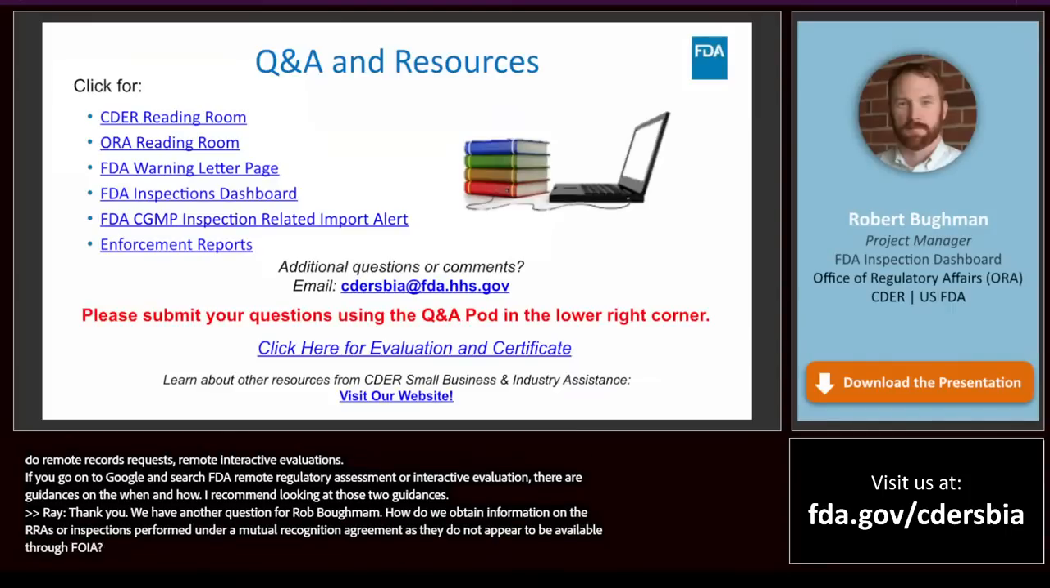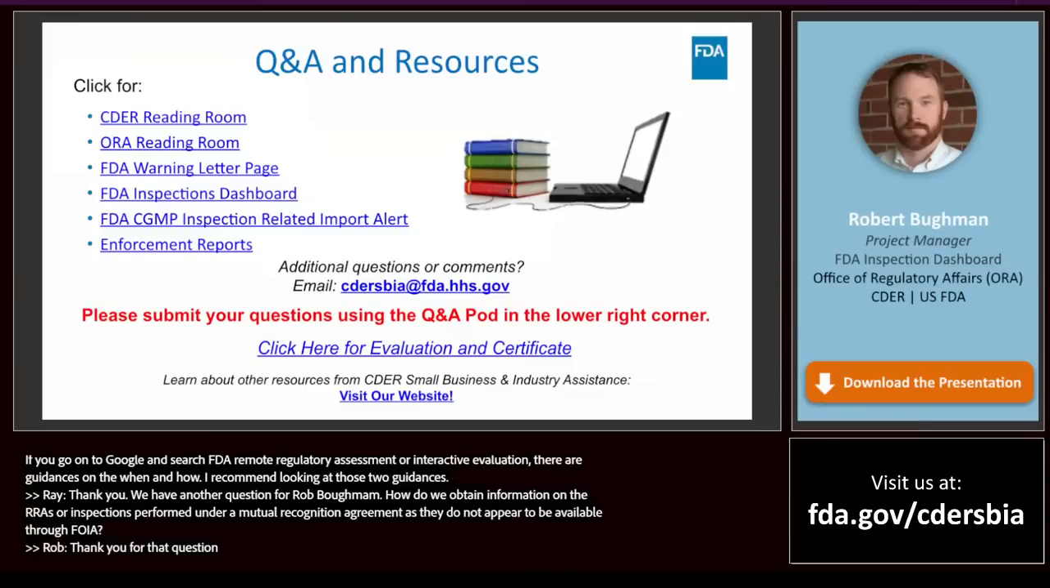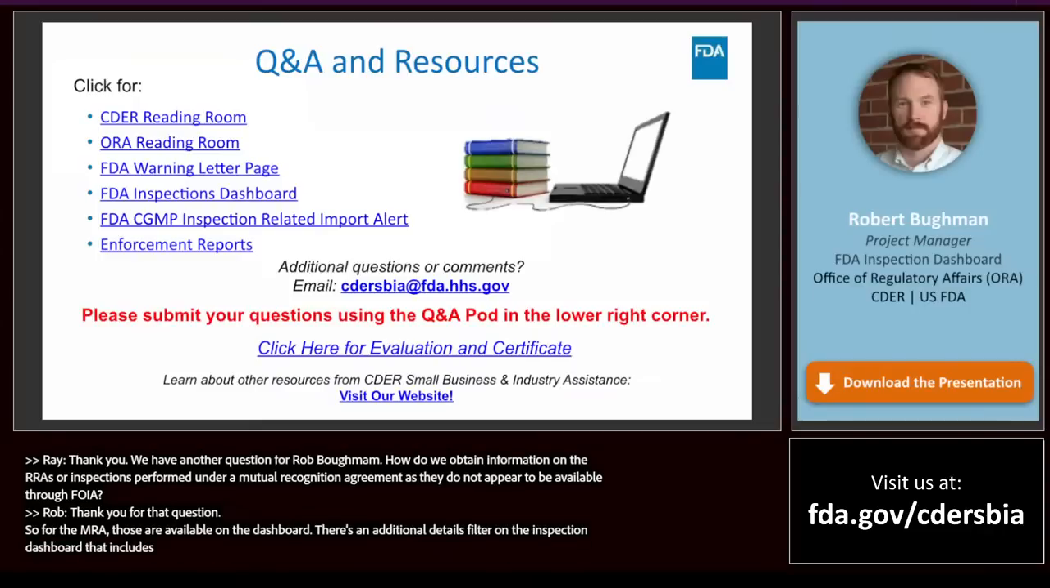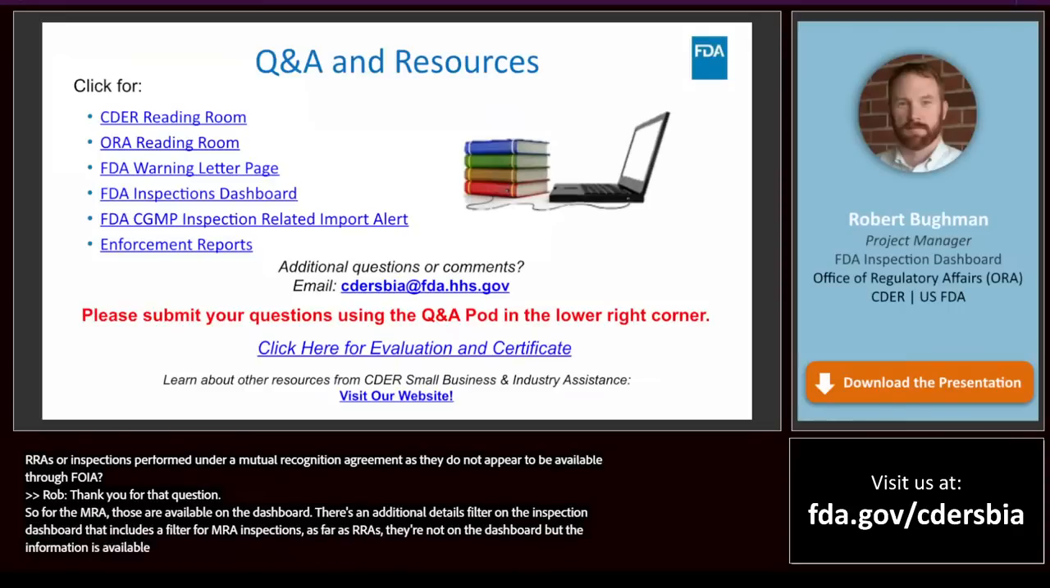Yes. Thank you for that question. So for the MRA, the mutual recognition agreements, those are available on the dashboard. There's an additional details filter on the inspections dashboard that you can filter by. That includes a filter for MRA inspections. As far as RRAs, those are not on the dashboard, but the information is available through FOIA. So a FOIA request can be made for RRA information.